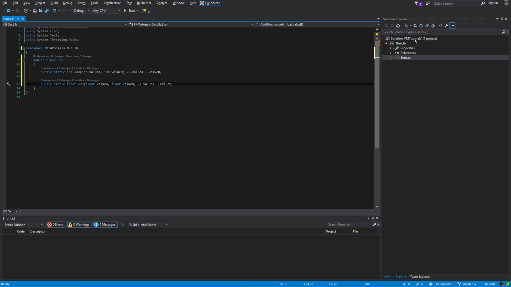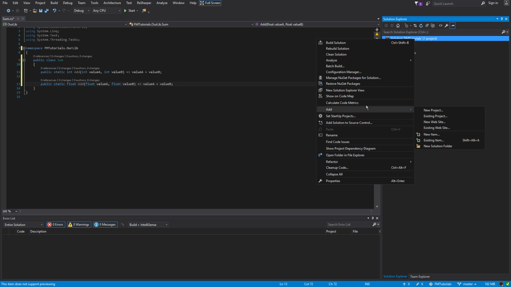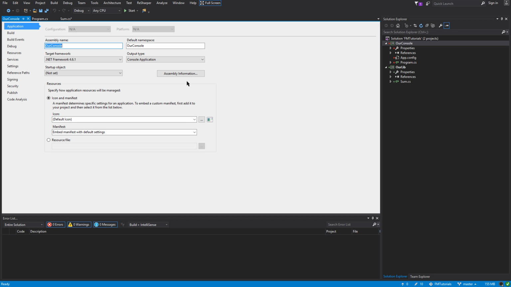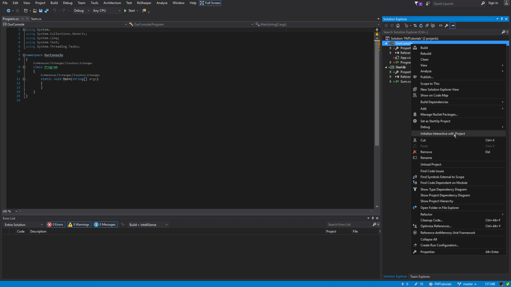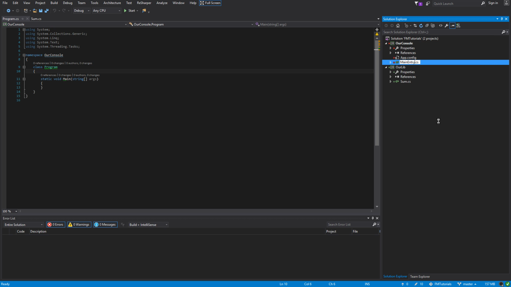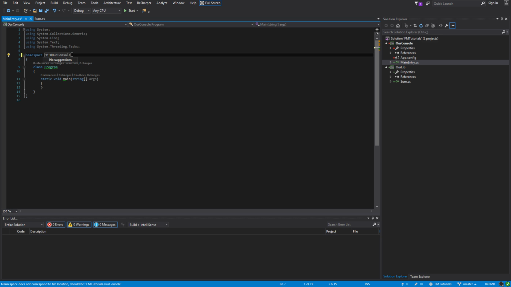And now we're going to create another project. This is going to be our console application, which is what we're going to be using to test the library. We're just going to call this our console. And just as the other one, we're going to change the default namespace and leave everything else. What we're also going to do is change this to be our startup project. And then I'm going to rename this to main entry, because that's what it's called.